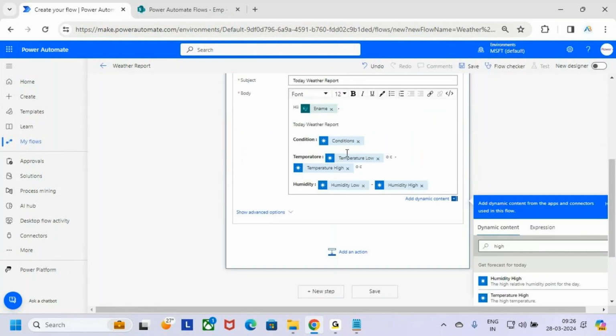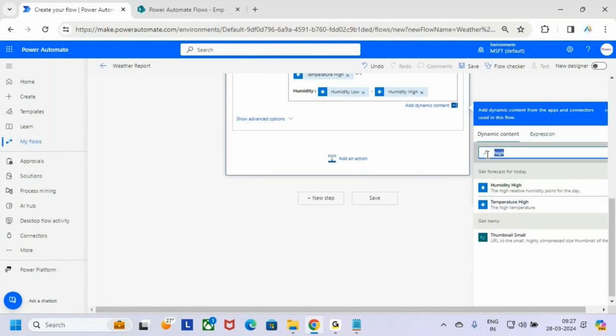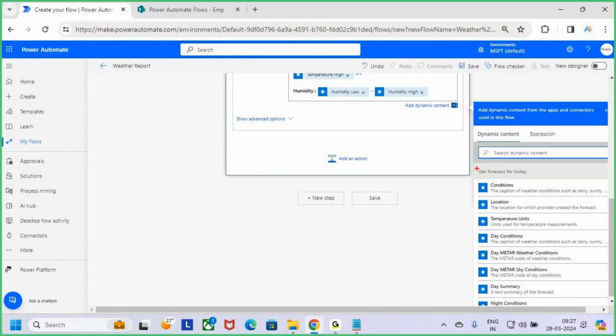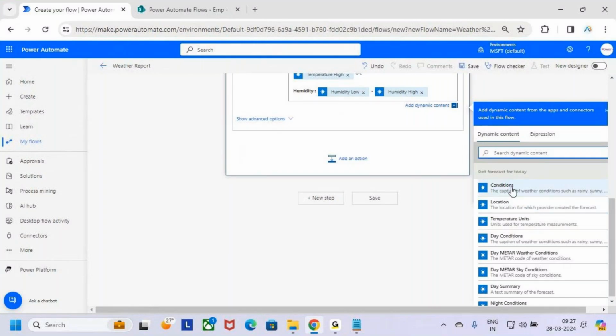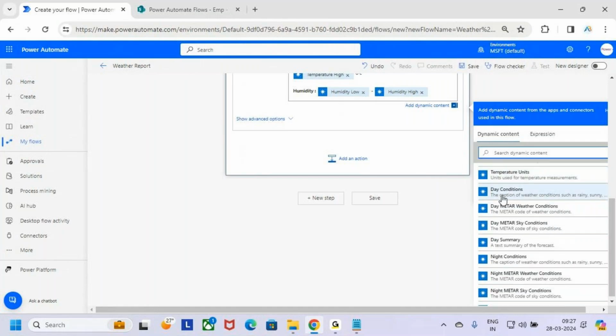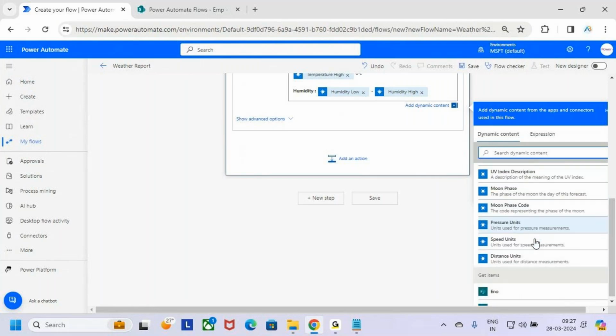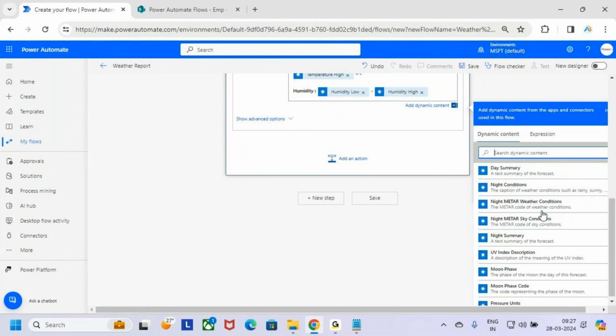So what is the weather report for this day? Temperature, humidity, wind, rainfall, wind speed. There are a lot of things. When I go for this Get forecast for today, it gives the condition, location, temperature in units, day condition, day meteor weather condition, day meteor sky condition, day summary, night condition. So a lot of things it will give here. You can mention all these based on your requirement.